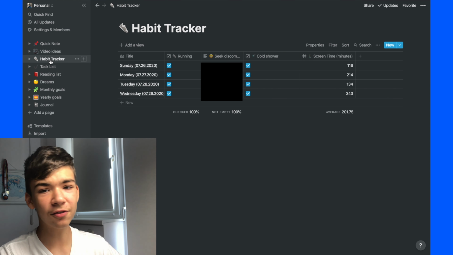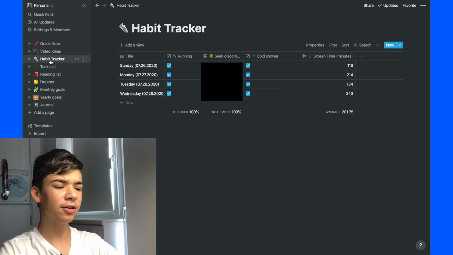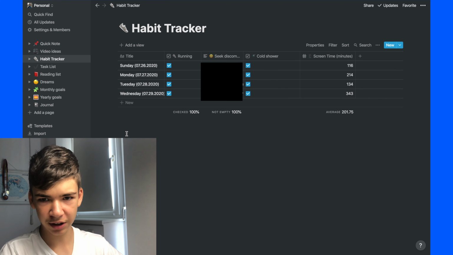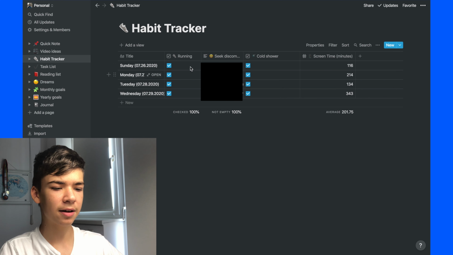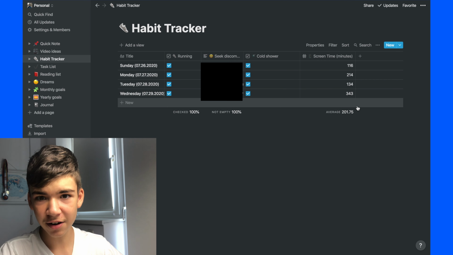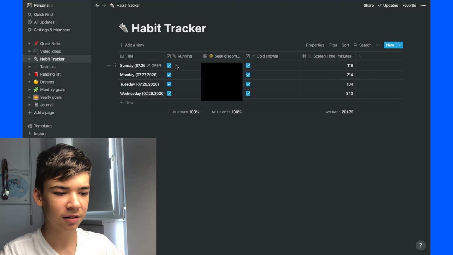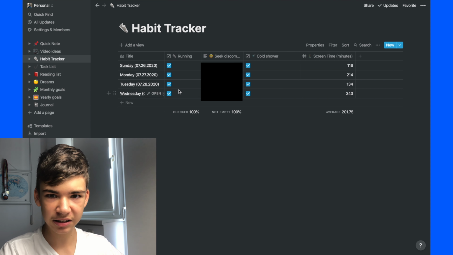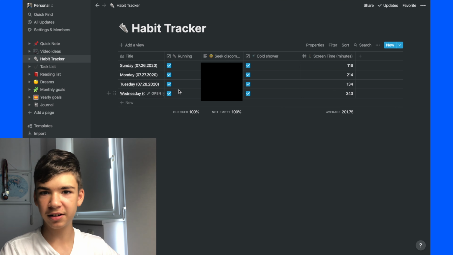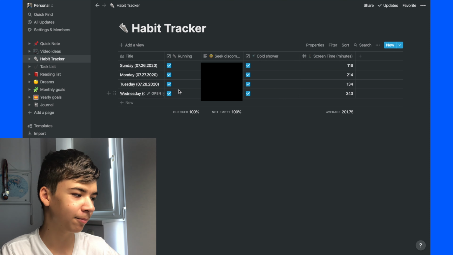Habit tracker is something I added a couple days ago. I was looking in the template section and I found this really cool thing. So every day I mark some things that I want to improve, if I've done them, if I haven't done them. I mark if I went running because due to quarantine I've been quite lazy and didn't exercise, so now I'm going on a run every morning. Actually, I skipped it this morning.